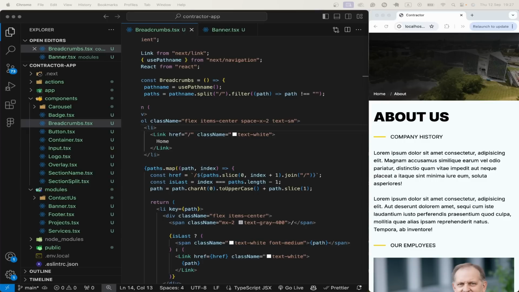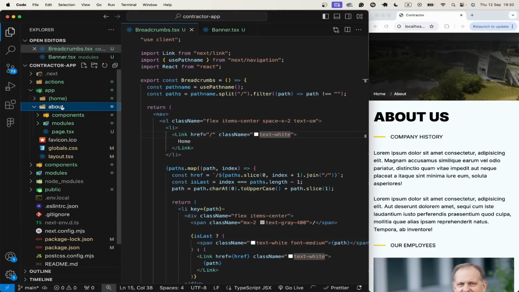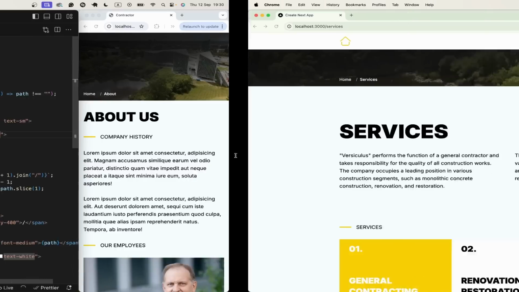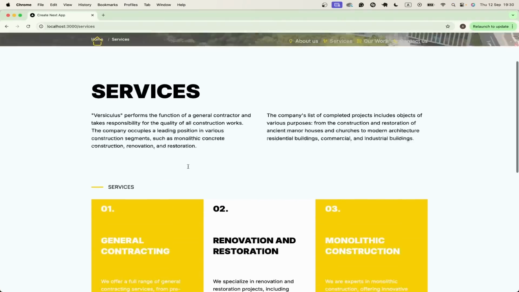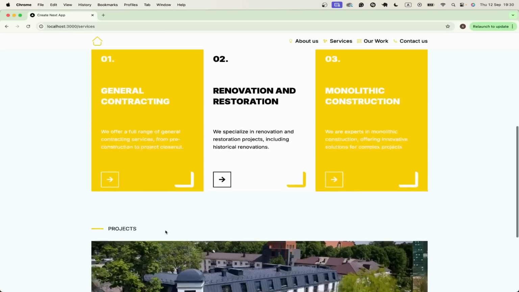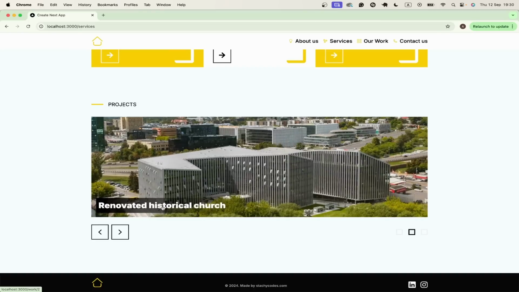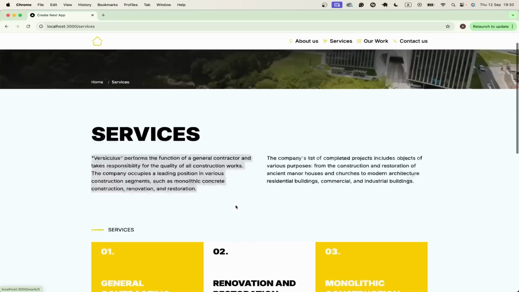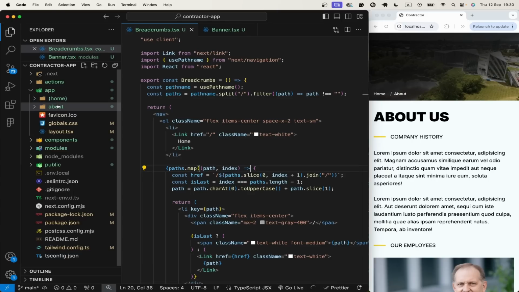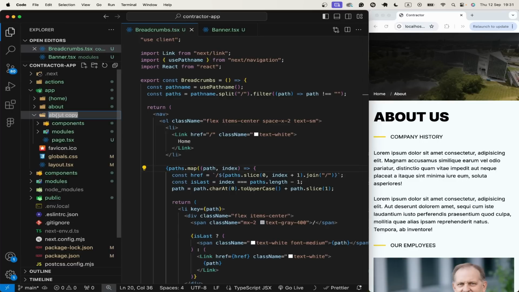So now in a similar manner, let's create a services page. So it will look like this. So we will just create this section. This section we already have. Also we have projects. We're just gonna modify it a bit. So we have this title over here. And yeah. So now I just want to grab this about and paste it. So rename it to services.